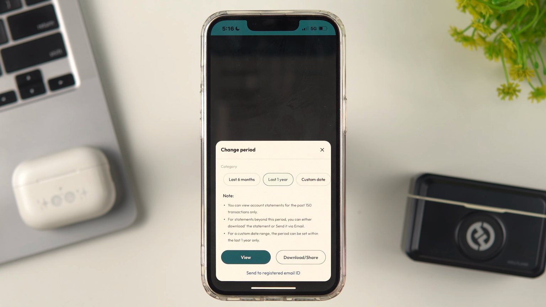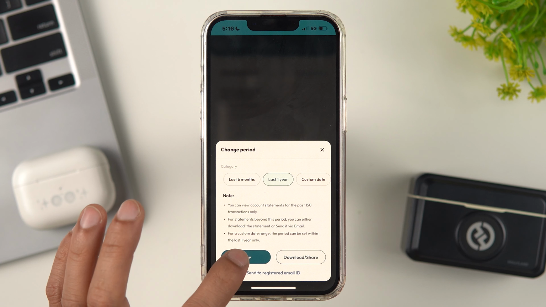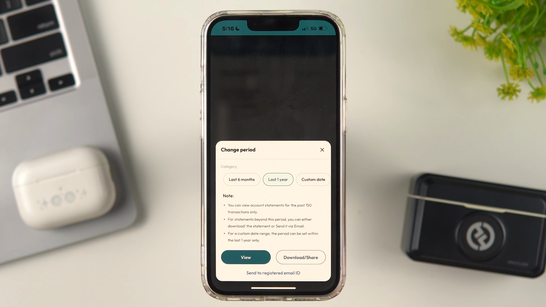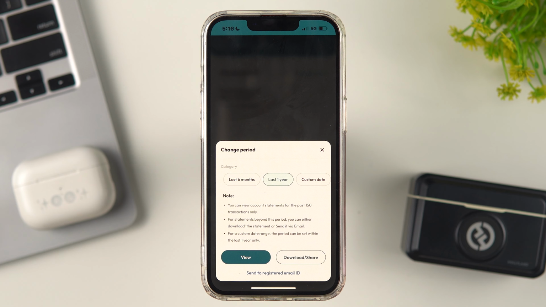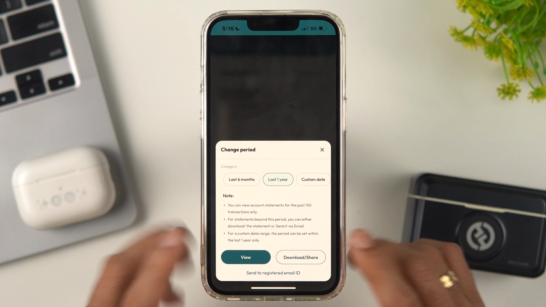Now I want a statement for the last 1 year. I have selected that. Simply tap on the view option, or else if you want to download the statement, you have that option over here as well. So as soon as you tap on that, the statement will be downloaded and you can save the file in the files application. This is for iPhone. Now if you are using an Android phone, then the downloaded file will pop up in the notification, and you can check out the PDF file from there.